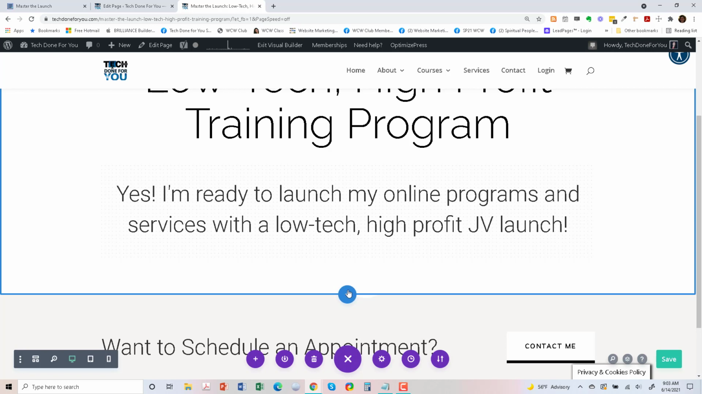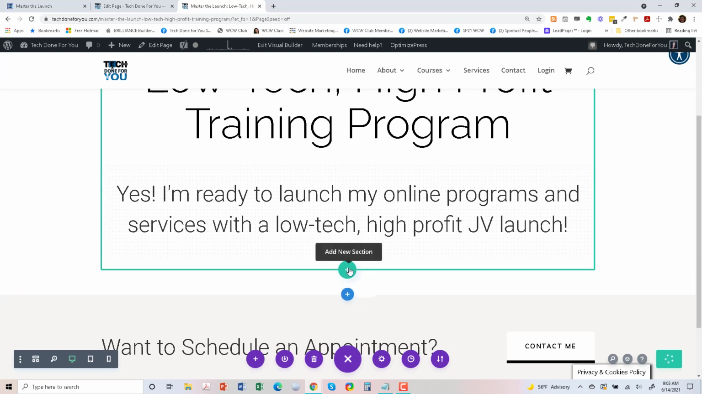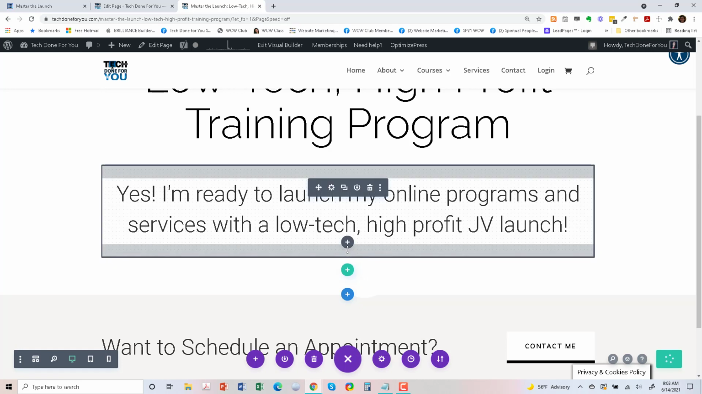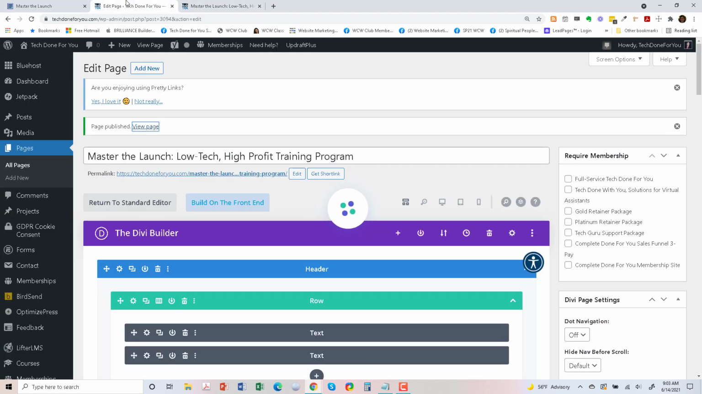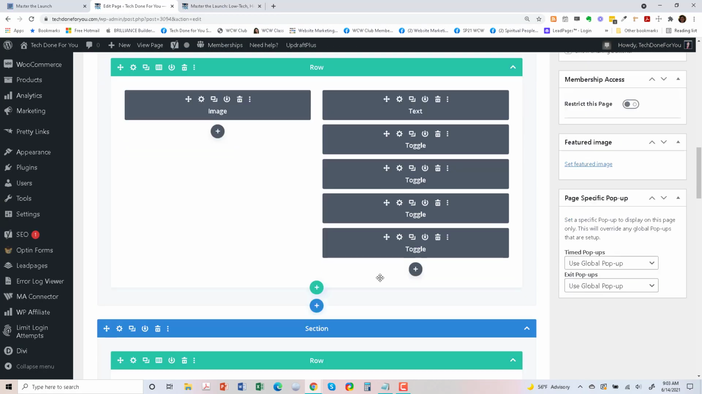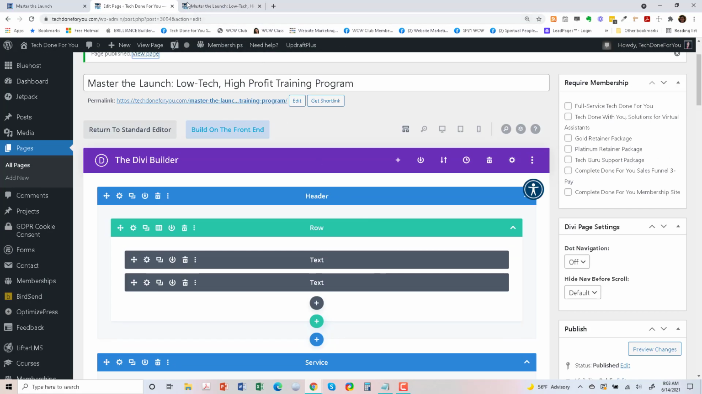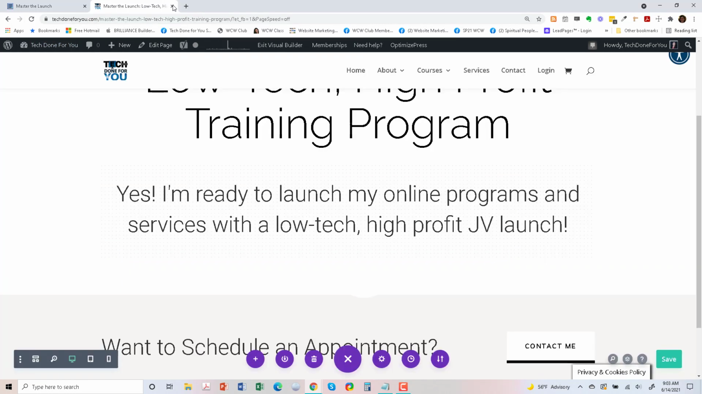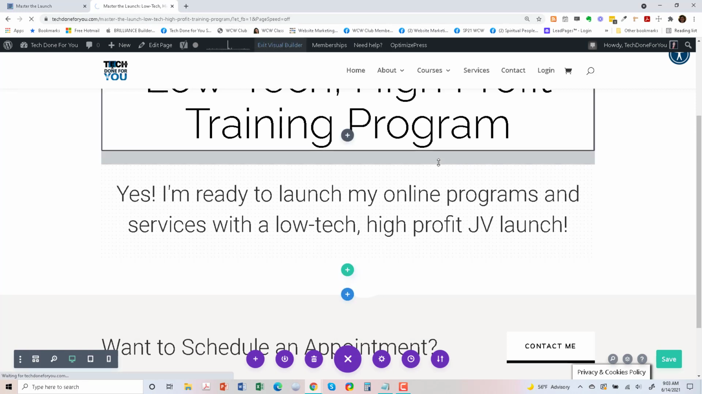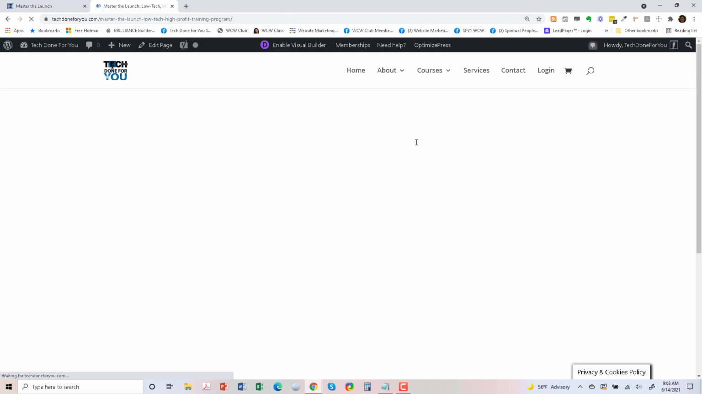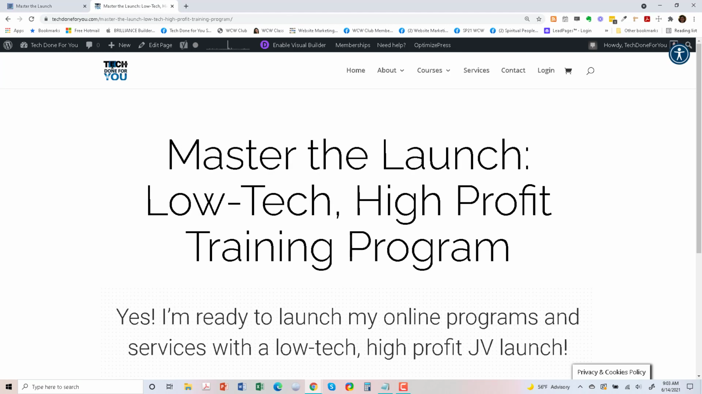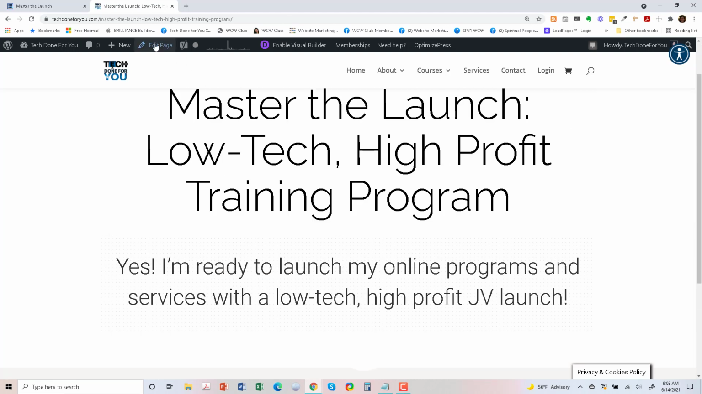You can see there's the section, there's this green portion, and then there's this text box. So it sometimes helps to refresh this. Let's close out this, and I'm just going to exit the Visual Builder, and I'm going to go to the backend Divi Builder. So we've simplified this layout quite a bit. We're going to edit the page.